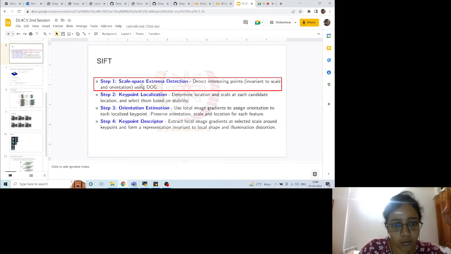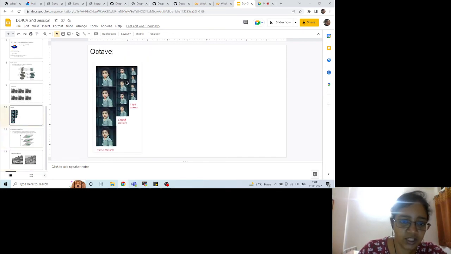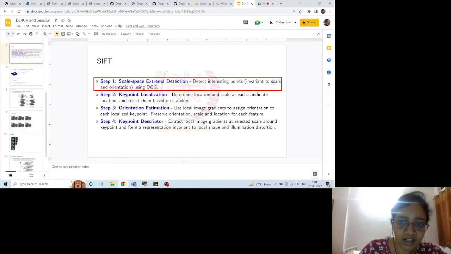Why do you want to do this? Because these features, whatever interesting points we want to find out in this image, should be irrespective of the orientation of the image, whether it's a color image or grayscale image, etc. Suppose this window is interesting to us. Even if the image of the house was rotated or translated a little bit, this would have been an interesting point to us because this tells us something about the image.